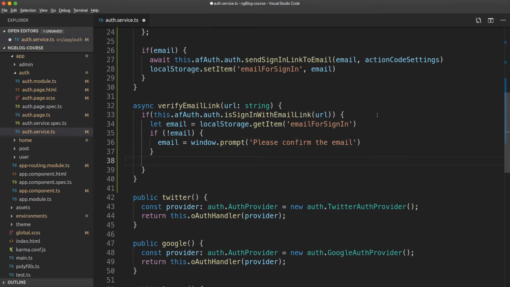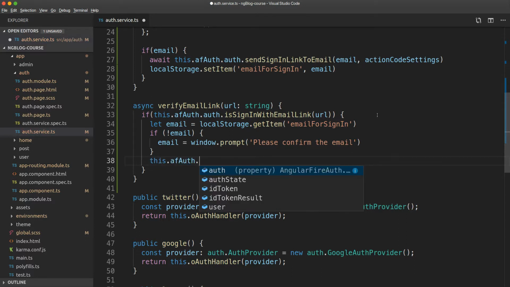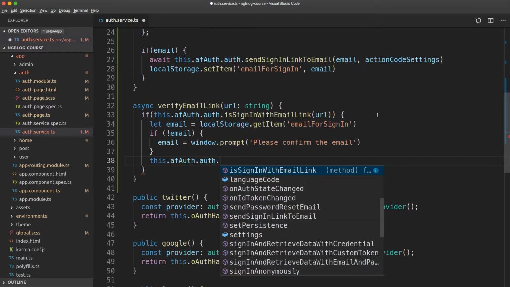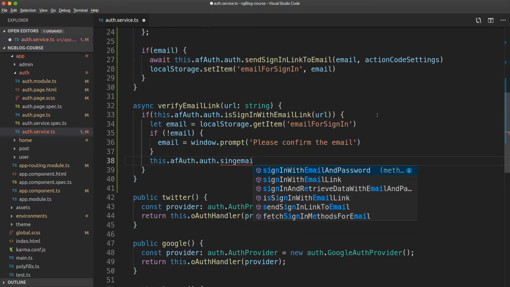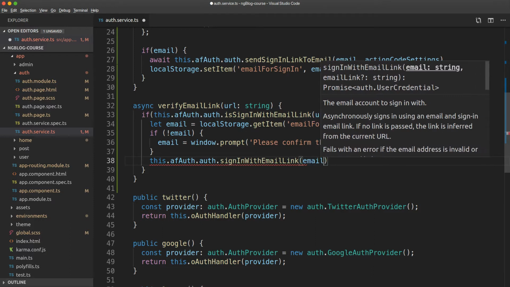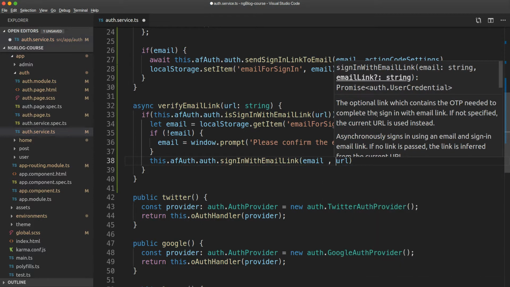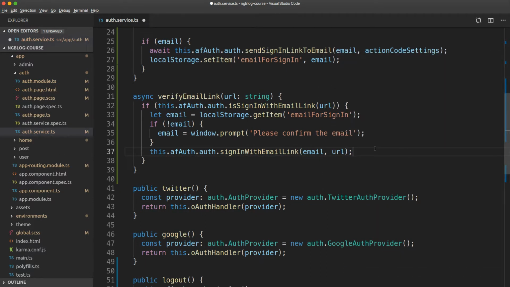Now, in case there is an email in there, we can just send the email that we found on the local storage and the URL data for the Firebase SDK. So we can do that with the Angular Fire auth. So sign in with email link, and then you pass the email and the URL. Now, after this, it's gonna be done. So you can also do something else with this result.